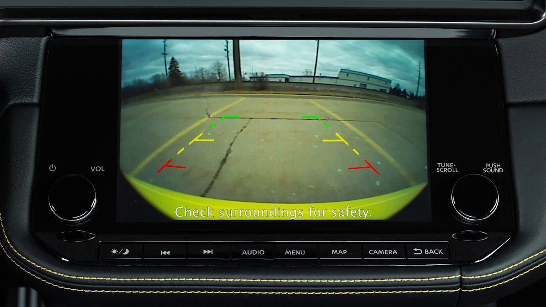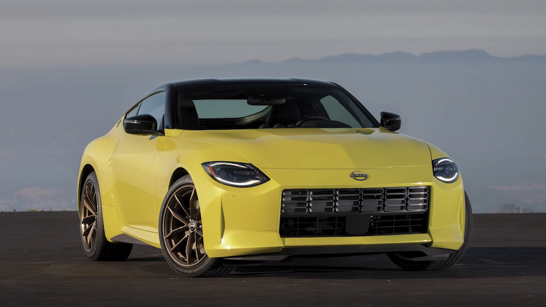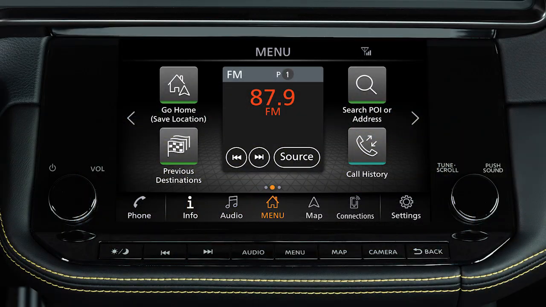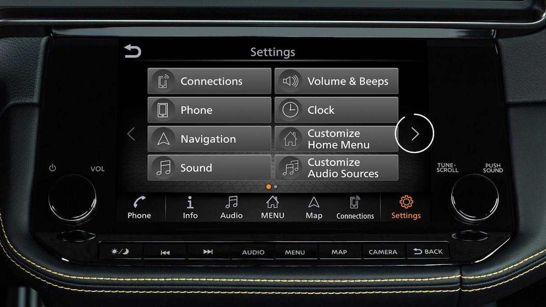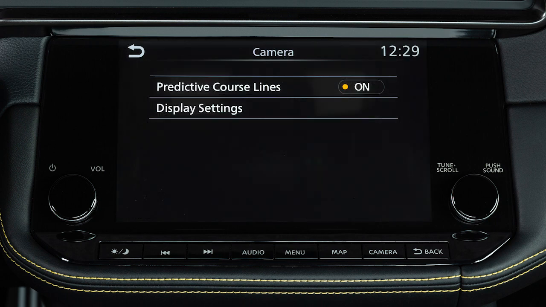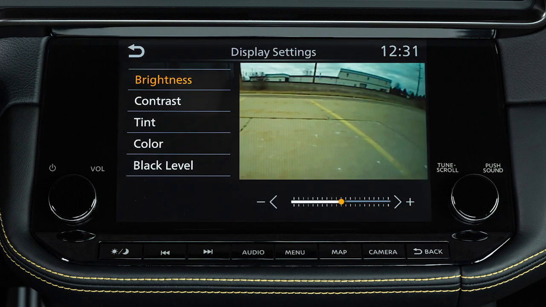To adjust the rear view monitor display, the vehicle must be stationary. From the main menu screen, touch the settings key. Camera, display settings. Touch the brightness, contrast, tint, color, or black level key. Adjust the item by touching the plus or minus key on the touchscreen display.